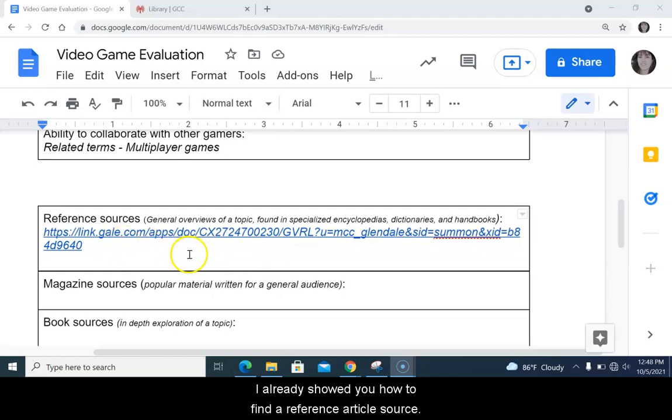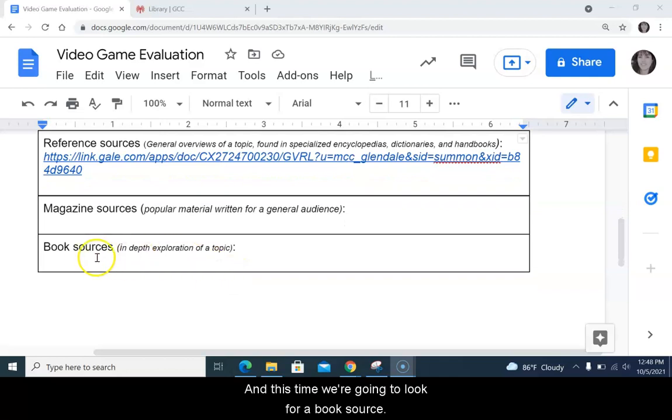I already showed you how to find a reference article source, and this time we're going to look for a book source. A book source is going to be an in-depth exploration of a topic. And if you are sitting there thinking, I don't have time to read an entire book before my paper is due, don't worry. You can use book sources, you can use individual chapters or parts of books. You don't necessarily have to read the entire book in preparation for your assignment.